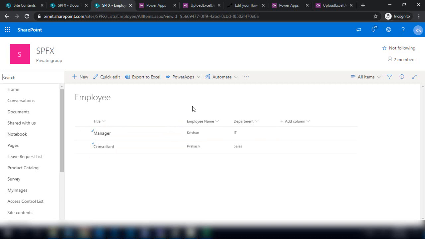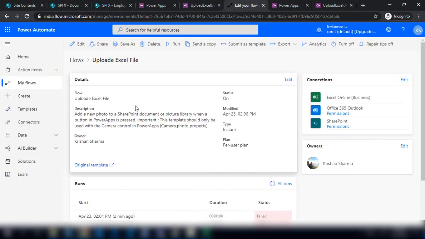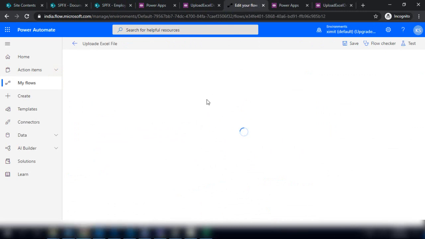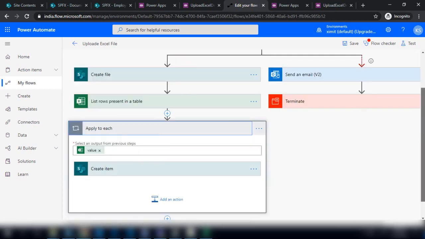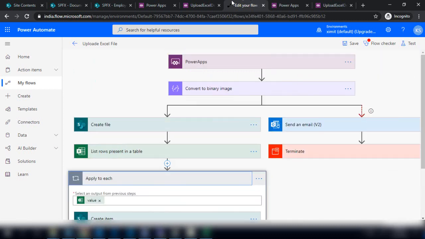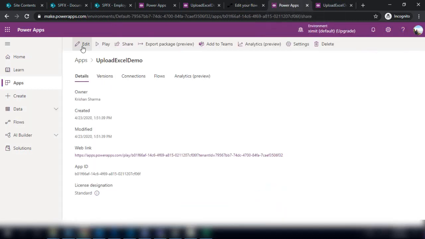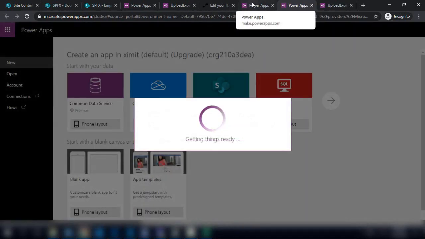So till now what we have done is we have uploaded one Excel file, and we have created one file in our SharePoint library using that Excel file, and read out that Excel file data into our list. So everything is being done using this flow, where we created one file, then we read out the Excel table, and then created all the items using that Apply to each function. Now the next part, now I want to show my list, the employee list, within my Power App.